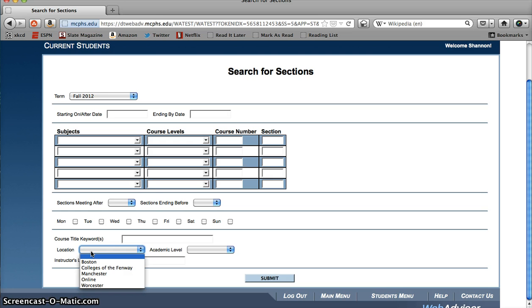You can choose to show only classes that meet at the Boston, Manchester, or Worcester campuses. You can also select the online option to see what online courses are being offered by MCPHS. Keep in mind though, if you select a specific location, your search will only yield classes offered at that location. So if you're searching for an online class and you choose the Boston location, you're not going to find what you're looking for.